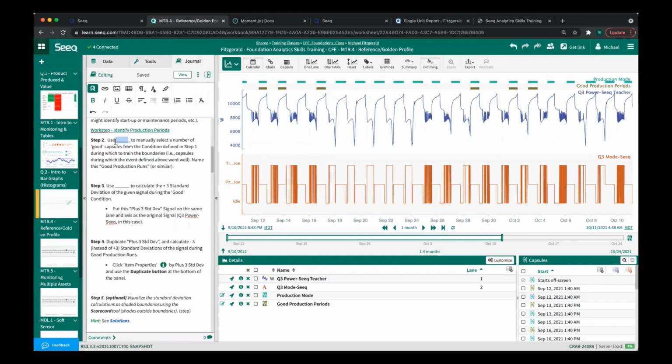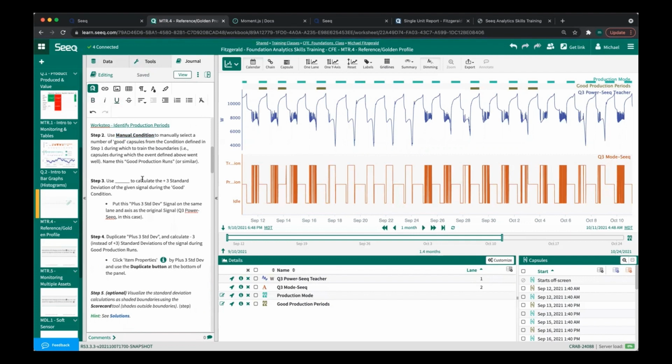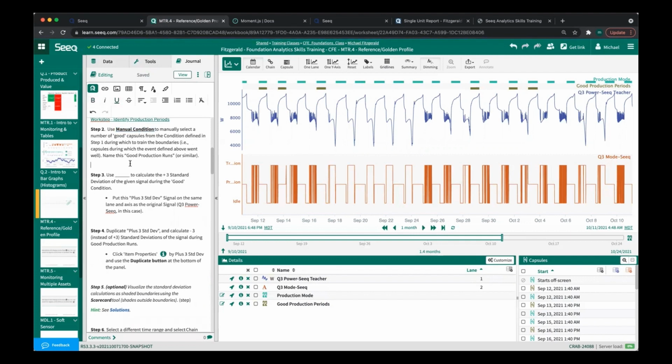So I'll go ahead and just add in here that we used a manual condition to manually select the good ones. And I will save a work step here as well. We'll call this fine, good production periods.